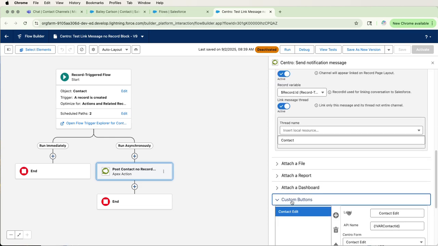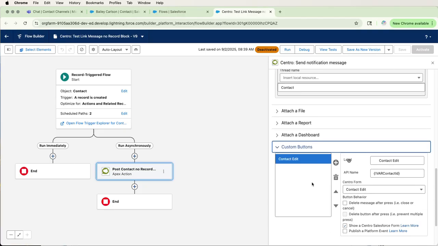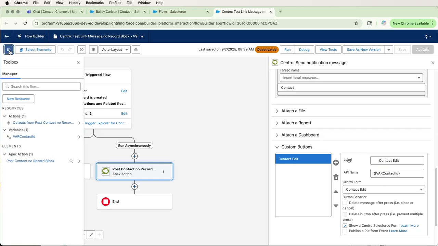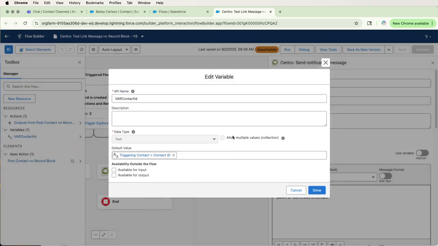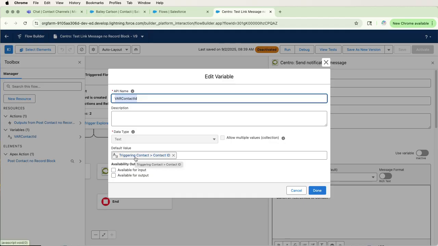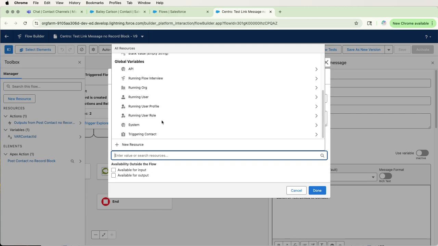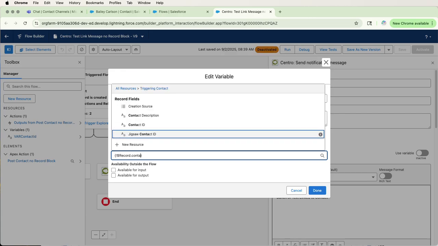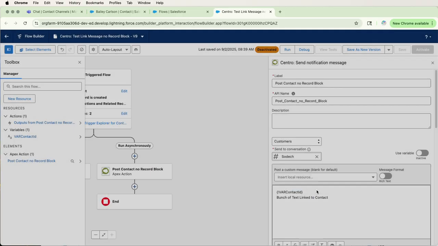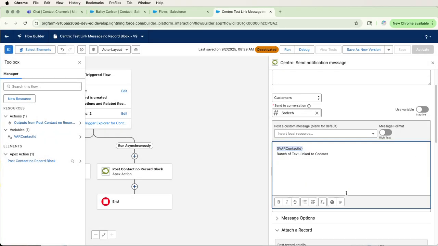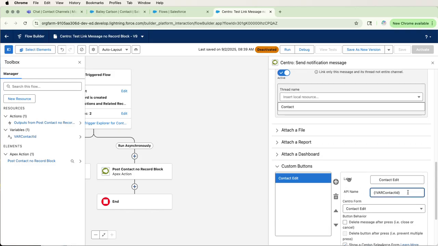In the custom buttons section of the flow message, I have an edit contact button. In the API name, I am passing the variable of the record that was created. I'm doing that using a resource here called variable called var contact ID, and I'm just defaulting it to the triggering contact ID here. So I navigate to the triggering contact and find the contact ID that's appropriate. Once done, I grab that variable and paste it into the API name here.